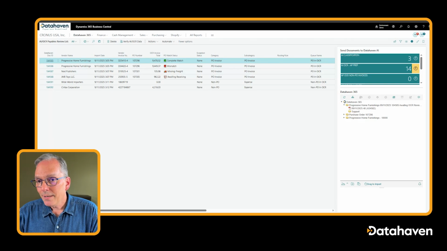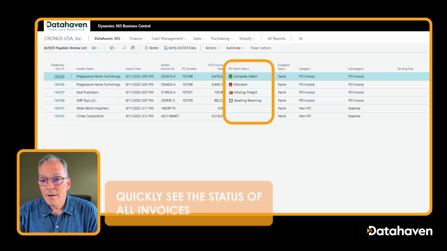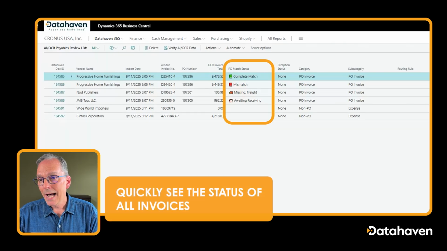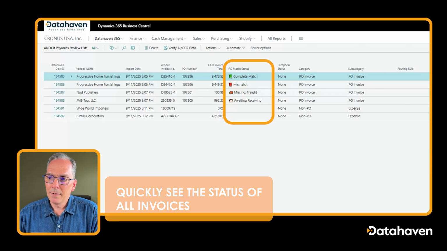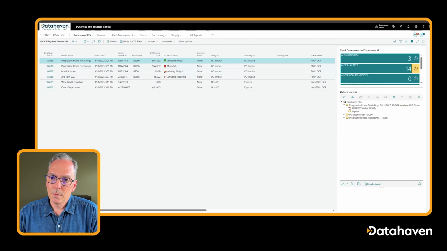One of my favorite things about this screen is the fact that you can see right from here the status of all of these invoices. I can see we've got a complete match, we've got some awaiting receiving, we've even got a mismatch that have been loaded into the verify panel. So let's go ahead and start the process.